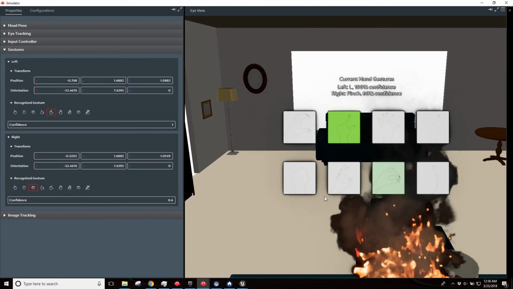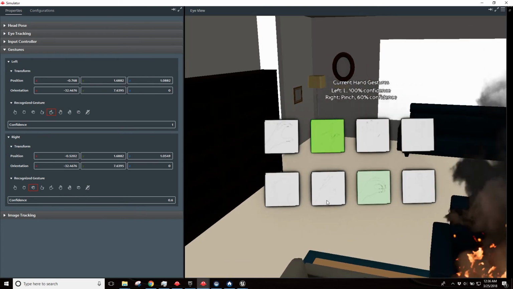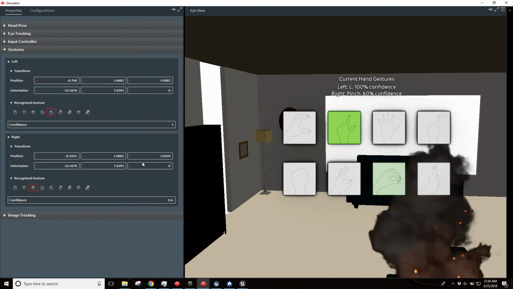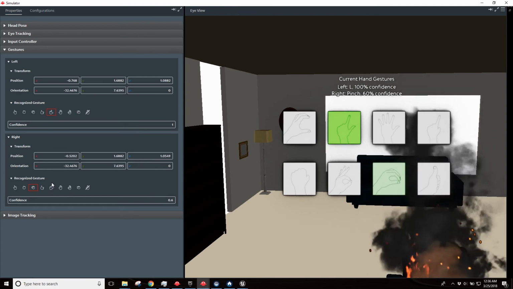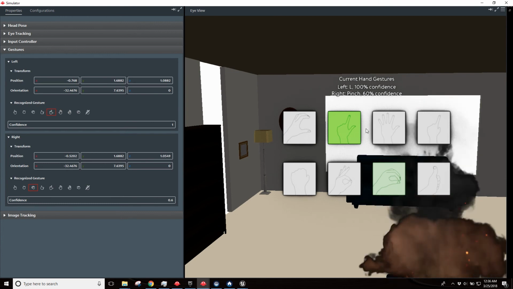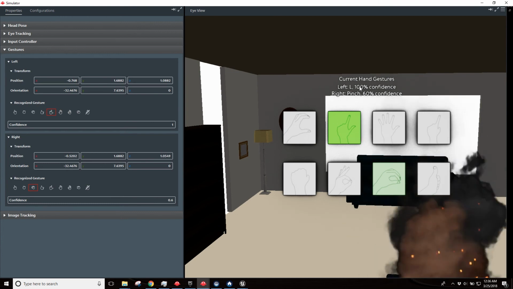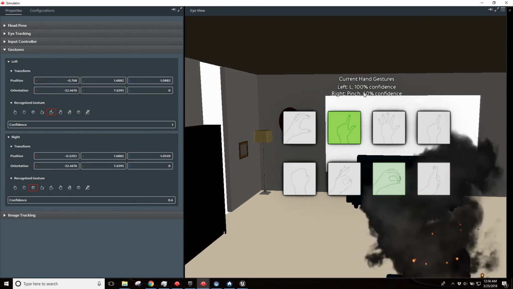So in a simulator, if you're just trying to test some of these things out, it's useful to be able to have that kind of range. And you can maybe have certain things happen only if the confidence is above 50%, for example. And you can see here now, again, it's changed, 100% confidence and 60%.